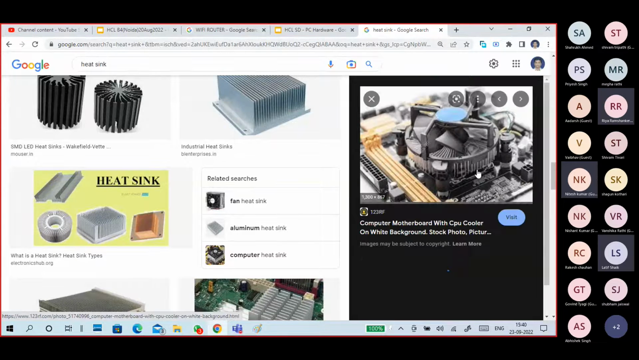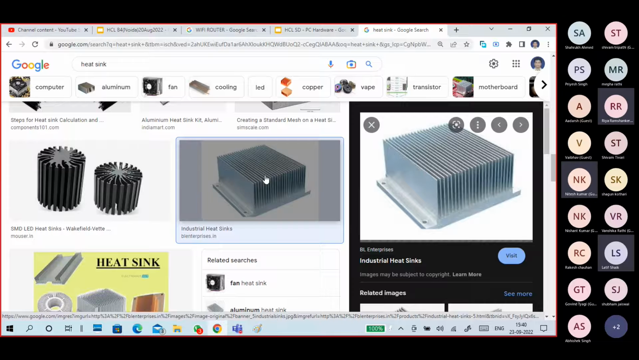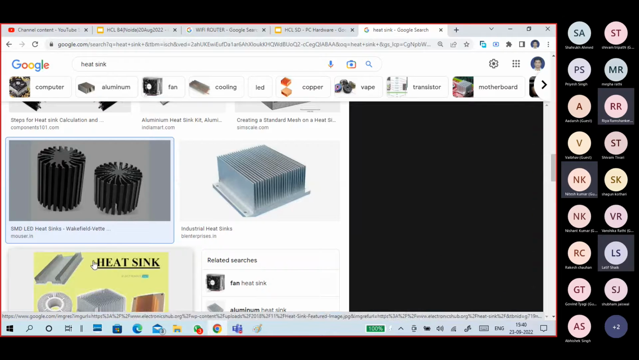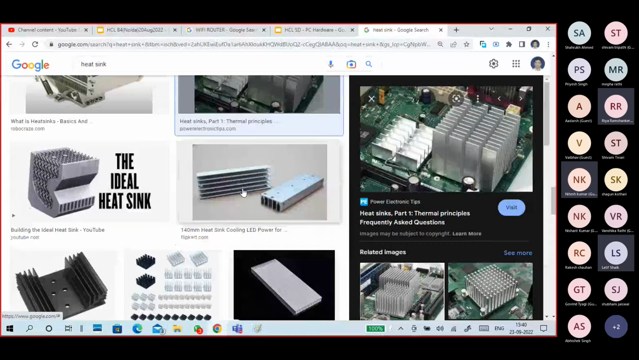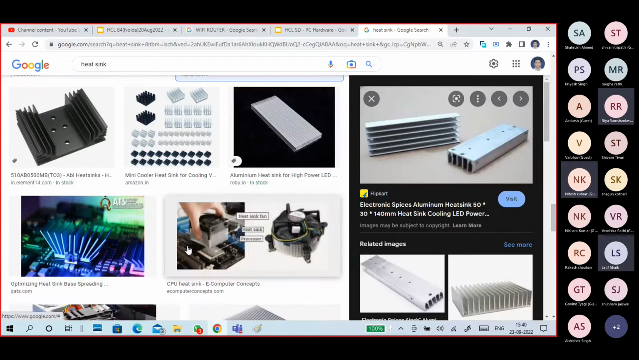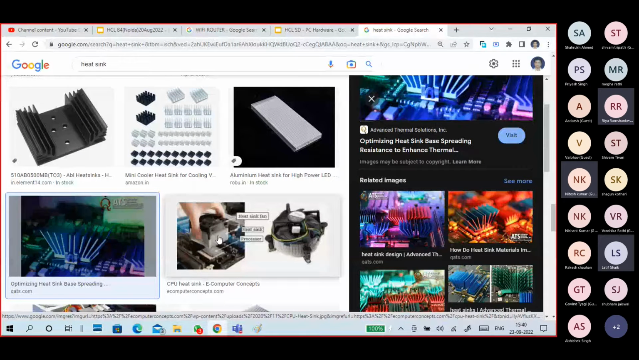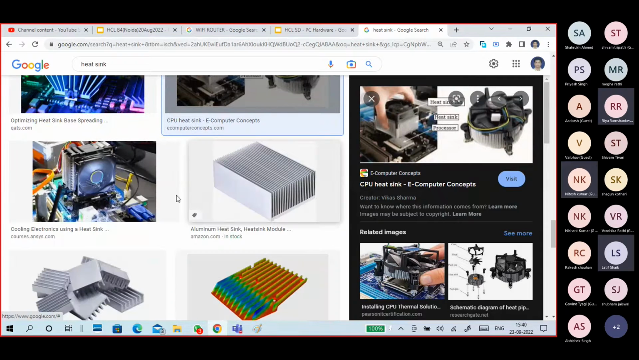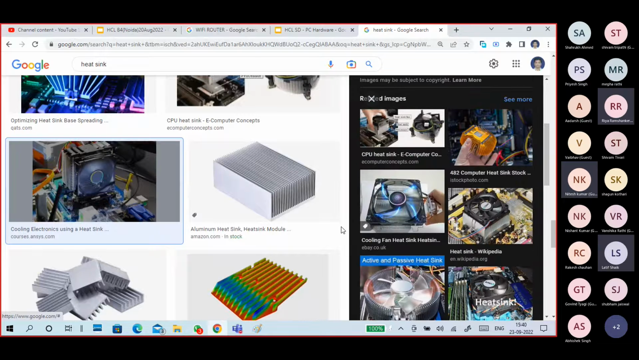What is the use of this heat sink? It absorbs the heat from the processor, or any chip, like big power ICs. So different types of heat sinks are there, but our point is computer-related heat sinks only. I'm not going into all other heat sinks. Cooler Master and others make different types of heat sinks. So the proper sitting of the heat sink on the processor must be there.